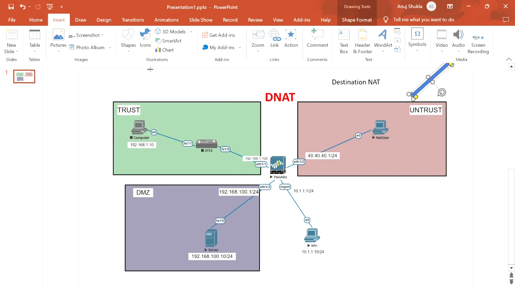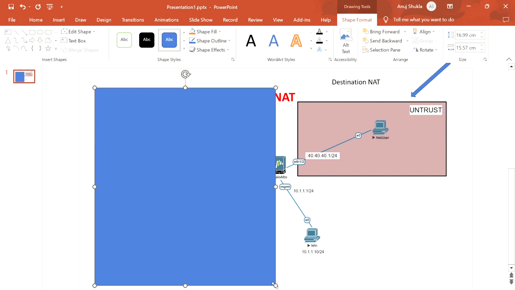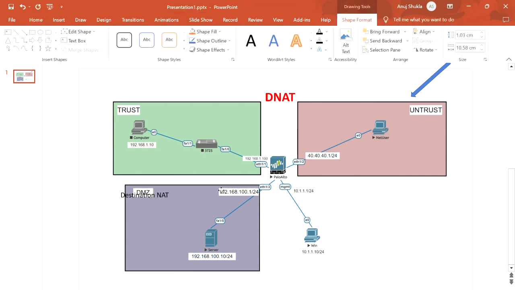Let me take a shape here. It can be this one, right? This is your internal organization, correct? So here our web server is hosted. This is our web server, right? So now this internet user will try to reach a website which is hosted on this server.